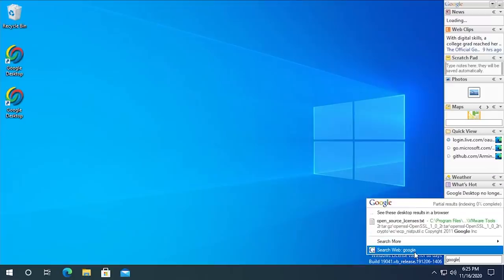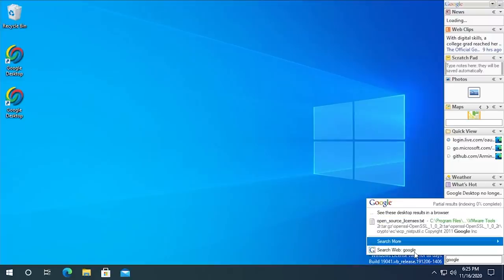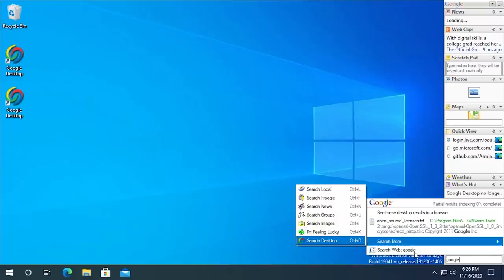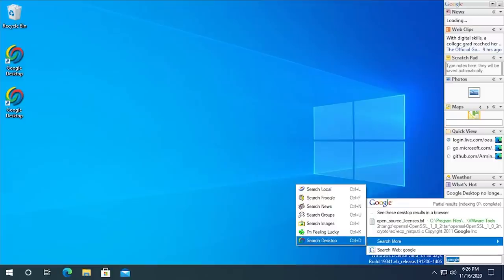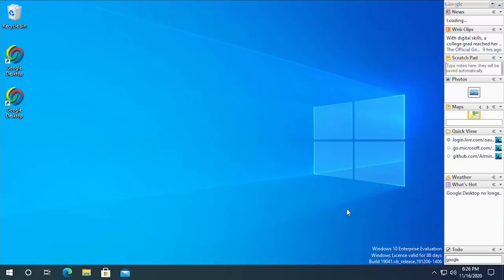Let's do a search for Google. So it's found that same open source licenses.txt. We can obviously choose to search with Google Desktop, or search I'm Feeling Lucky. Let's see if this works. I don't think I tried this in the original video. If we search with I'm Feeling Lucky, what will it do? Oh, it probably won't open up anything because these are all... Well, it should open up Internet Explorer. It doesn't even seem to be doing that.